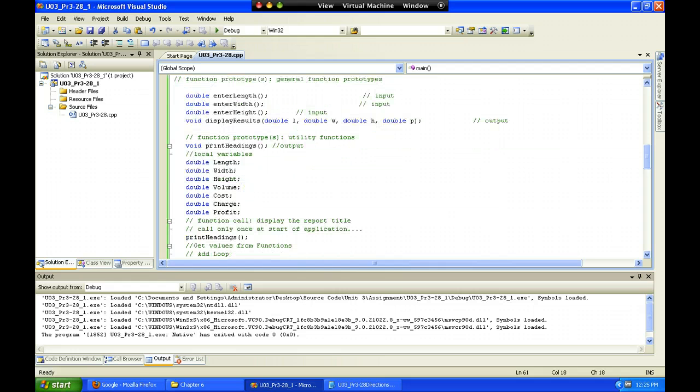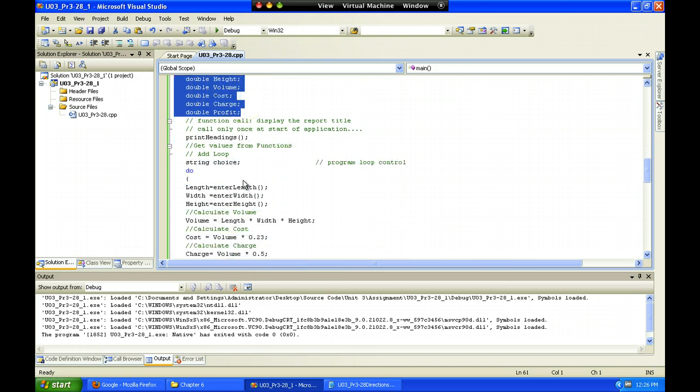Then we have some local variables: length, width, height, volume, cost, charge, and profit. So we have to have local variables in order to do our calculation and final call. Then our first call to a function is print headings, and it's just going to display the application name and your name, and that's it. Then we begin to add a loop.